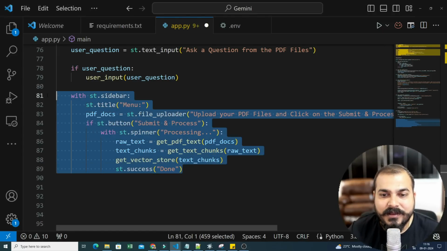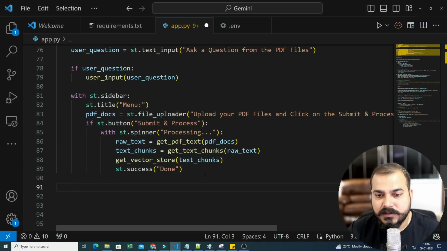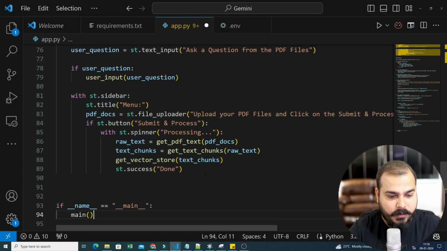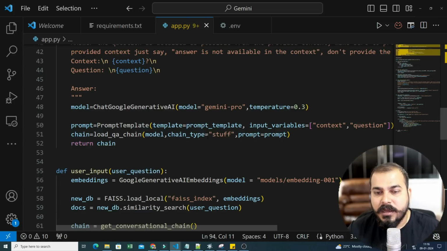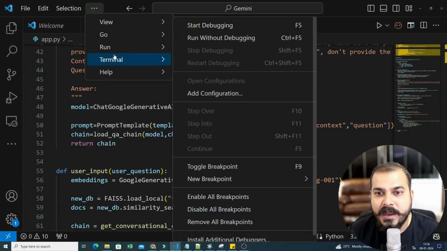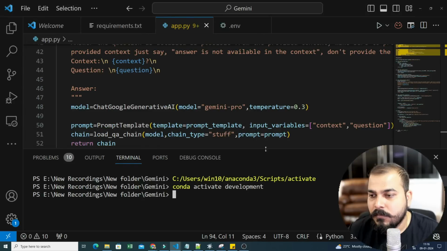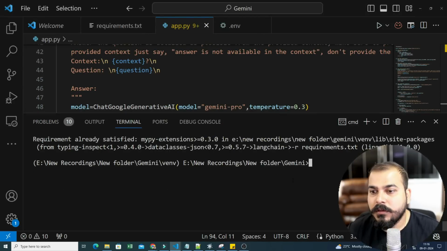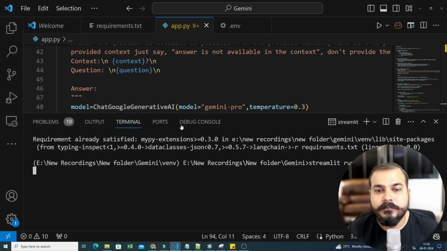So this is done. Very simple. I hope everybody is familiar with this. Finally, I will go ahead and execute it. I will say, if __name__ is equal to __main__, I'll call this main function. Now quickly, let me run this. I think it should work absolutely fine. So I will write streamlit run app.py.